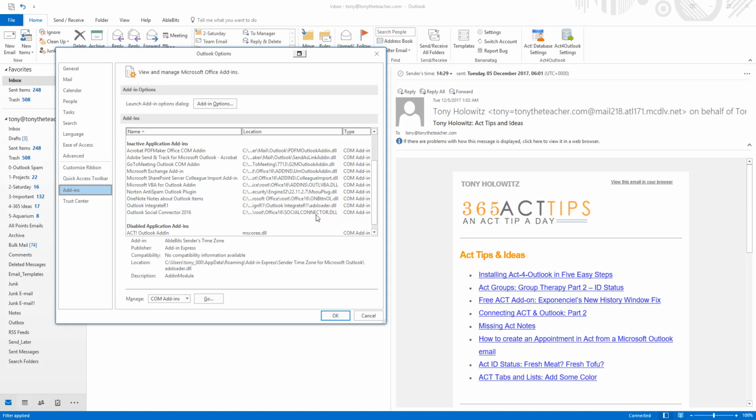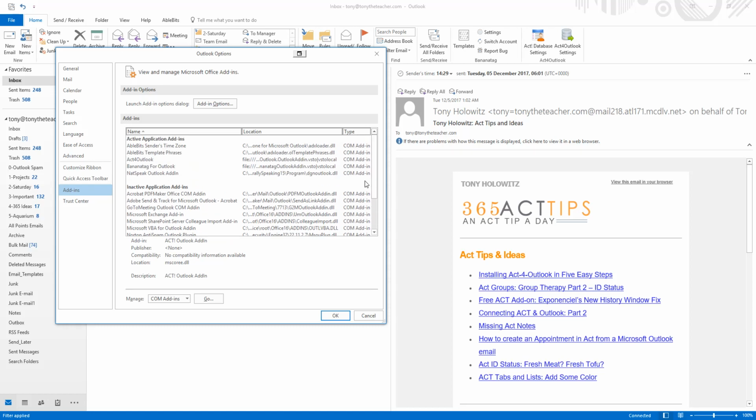If you are using the Act for Outlook add-in, you want to make sure the native tool that comes with Act when you buy it, which is called the Act Outlook add-in, is disabled. If it is enabled, you'll know it's stated up here. You want to go into the add-ins and disable it by unchecking the box next to it. But for right now, we're good, and that's what I want to point out.